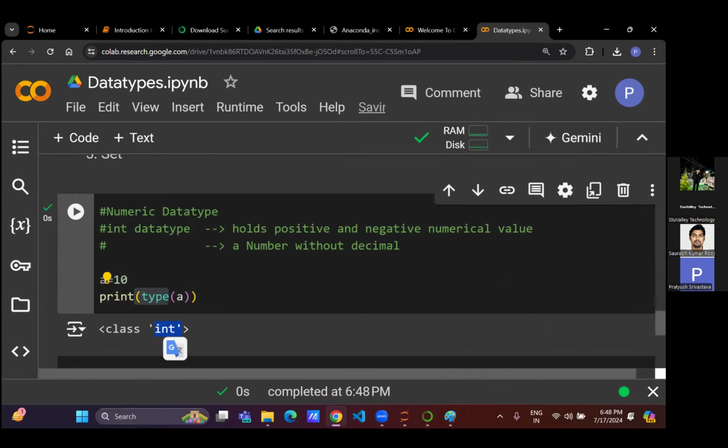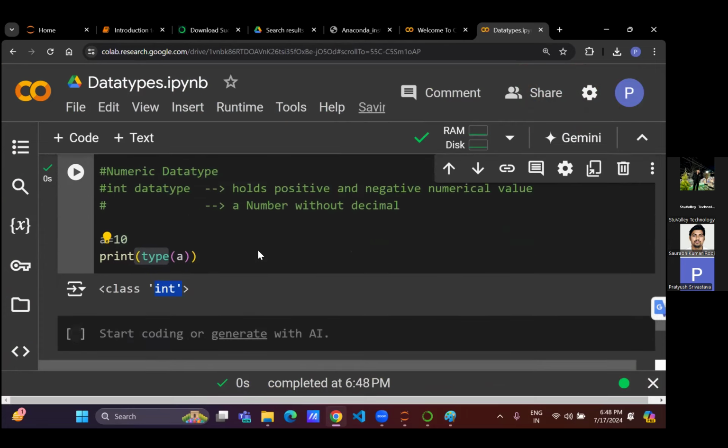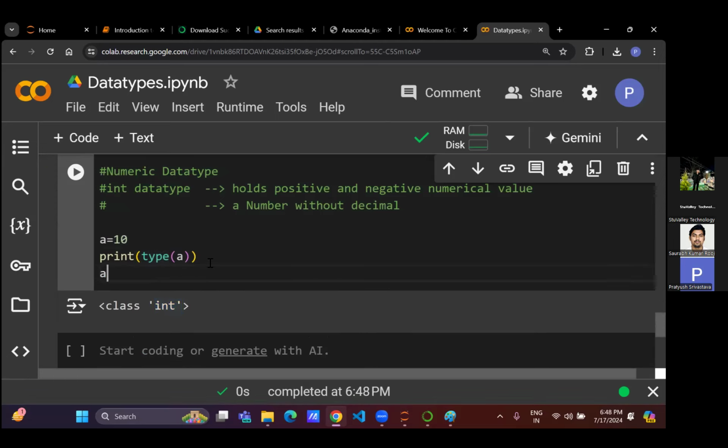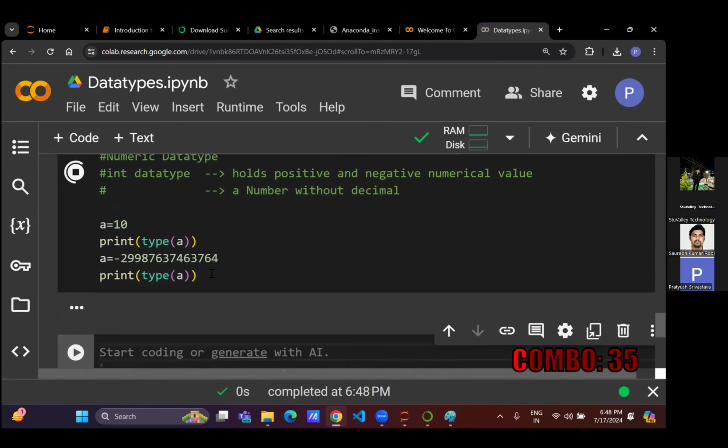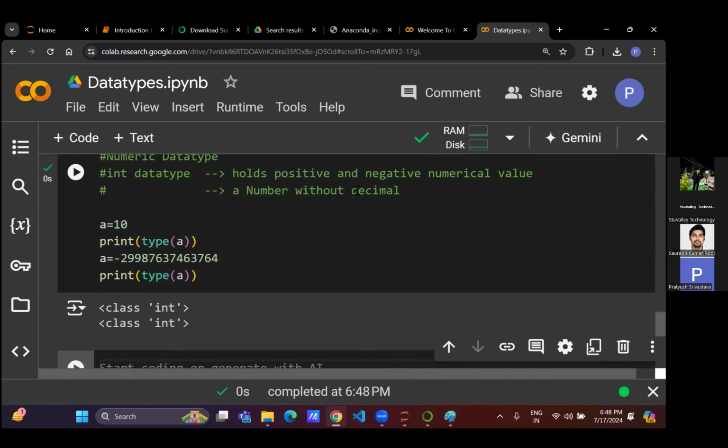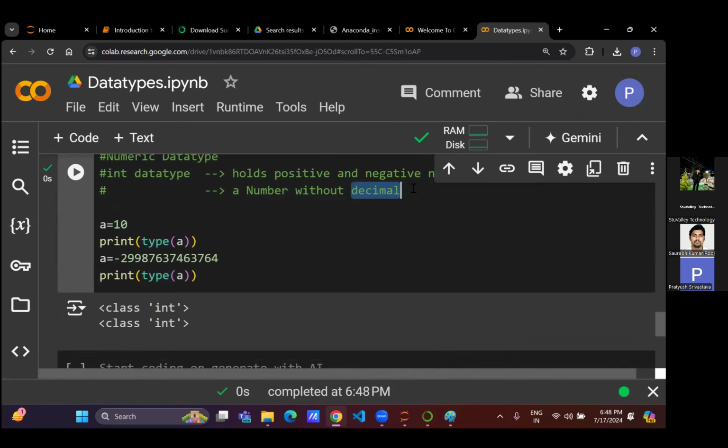So same as it is if I am writing something like a is equal to minus 2987, something like this. Okay, minus. Let me check what is the type of it. It is also your integer type. But one thing you need to remember, if decimal is there, then that must not be your integer.